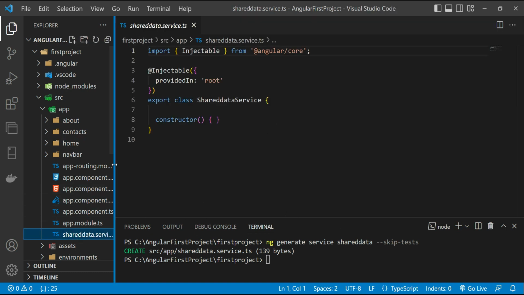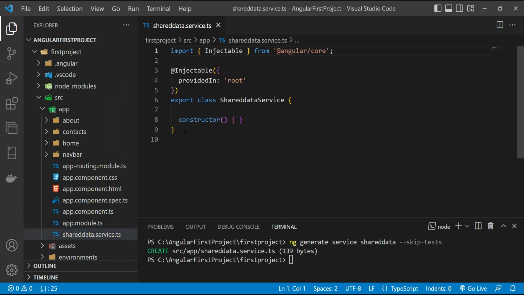Let me expand it. The file that was created has an extension TS, and it means it's a TypeScript file. As you can see, our service is a class, and this class has this decorator, Injectable. On line 4, you can also see this property providedIn root, and this is what makes it available for the whole application. There's a different way to do that. You can just remove this object.